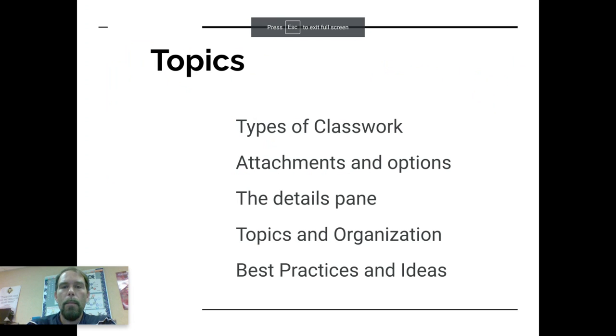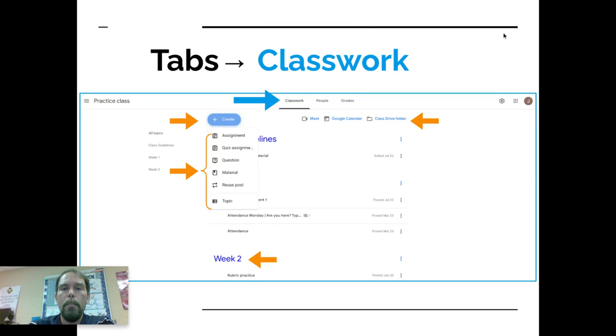Before we get into these 5 topics, I want to remind you how to get to the classwork tab. In any particular class, like this practice class, the list of tabs up at the top gives you the opportunity to see which part of Google Classroom you're going to look at. The second one is the Classwork tab. The heart of the Classwork tab is this plus Create button.